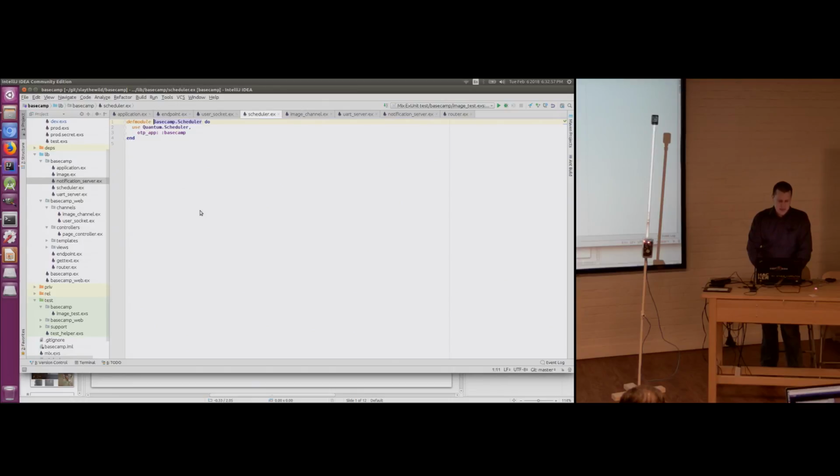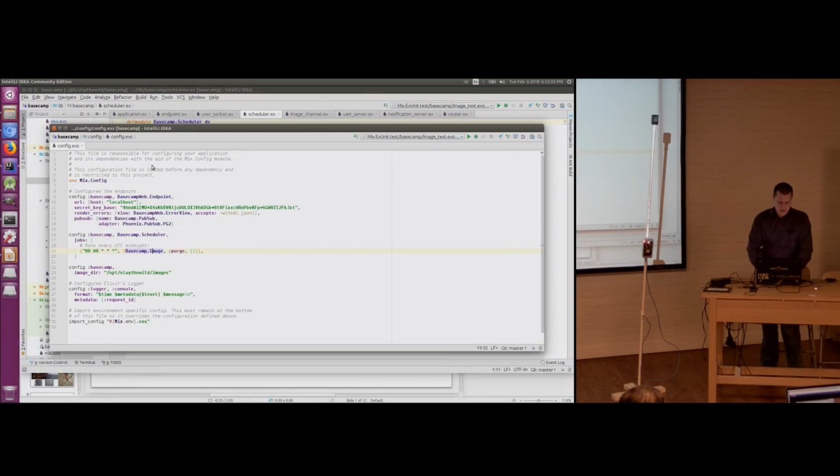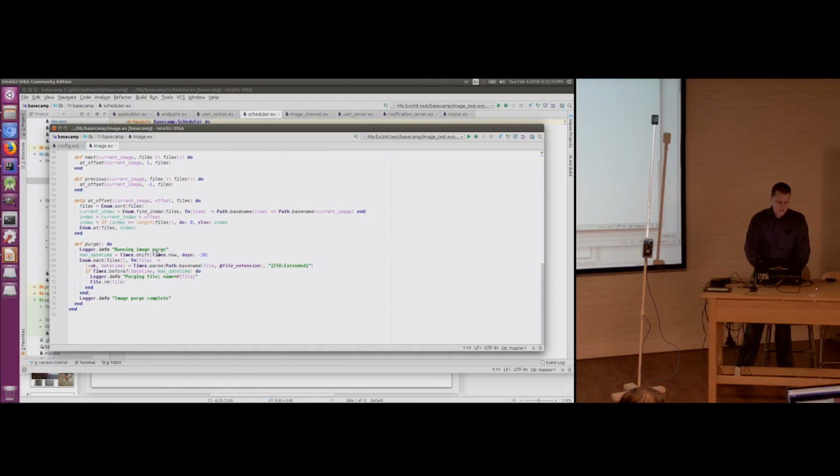And then the last piece is just that scheduler. So this is just a Quantum scheduler, and you have a config file. So this is just set up. Like I said, it's just a cron. It gives you a cron interface, and I set this thing up to run once a day at midnight, and you just tell it what function to call. Going out to the disk, taking today, subtracting 30 days, and then I'm looking at each one of the files, at the ISO extended timestamp, and if that's before that 30 days, then it's an old image, so I'm going to go ahead and purge it.